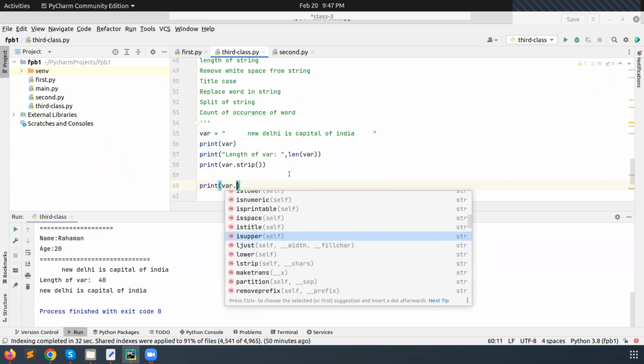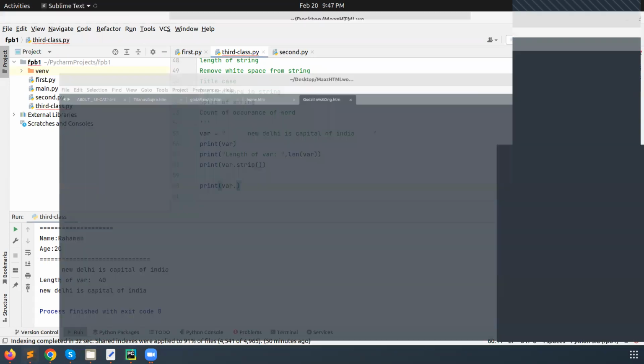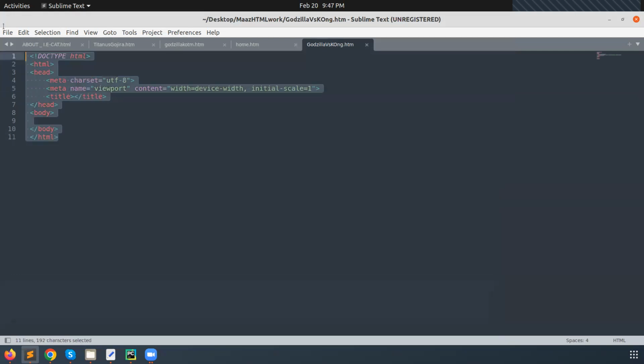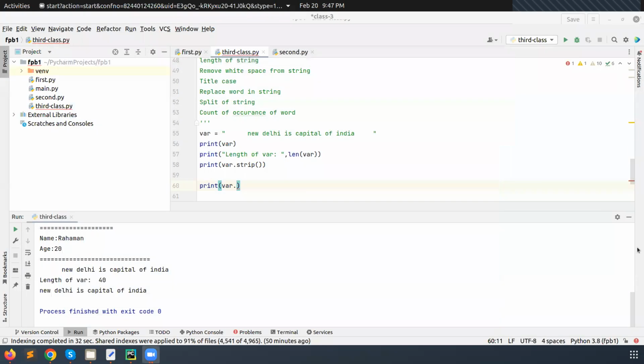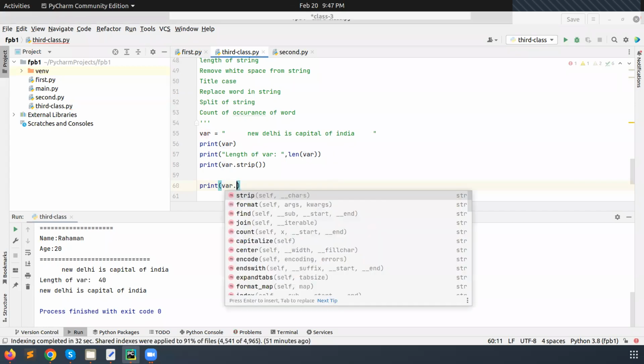This will appear automatically in your PyCharm. If you are working with a Sublime Text editor, it will not show you the option. If you work in VS Code, it will show you the option. It depends on the advanced options of the IDE. This is the advantage of the IDE. If we don't remember the function name, we can put the variable name, then a dot, and see the list. Capitalize is a function.